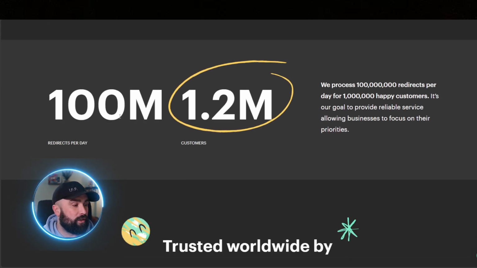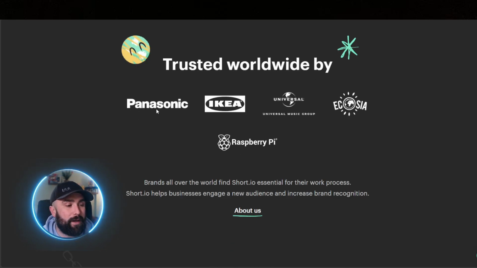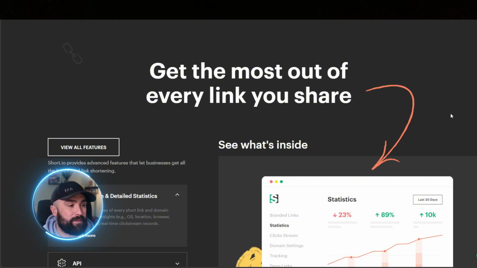Now, if we take a look, we can see that they do 100 million redirects per day and they have over 1.2 million customers. They are trusted worldwide by multiple different big names in the country.